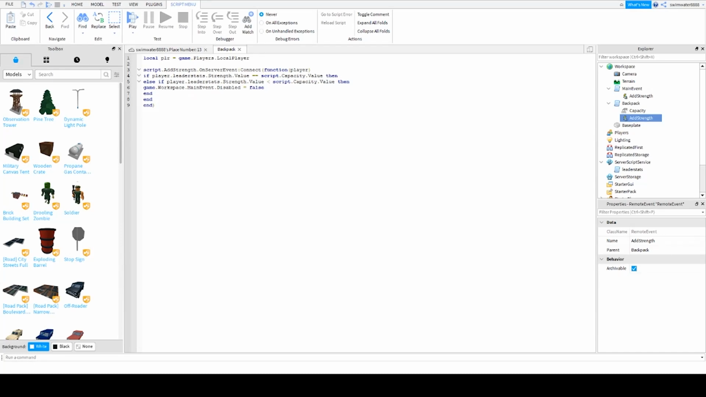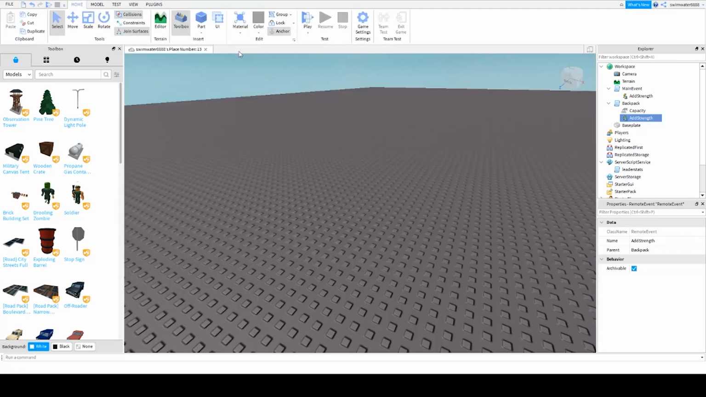But guys, really quickly, I forgot to add in a quick line of script. So just go back to your backpack script, and you're going to want to add this in. On line 4, you're going to want to go to the end and hit enter, and type in game.Workspace.MainEvent.Disabled = true. So you're going to want to add that in. Then once you're done with that, you can go ahead and close out of that script.